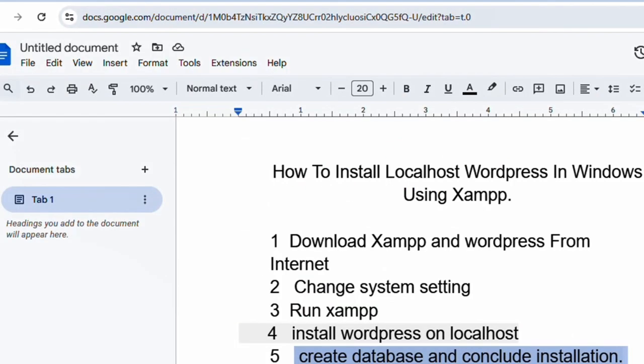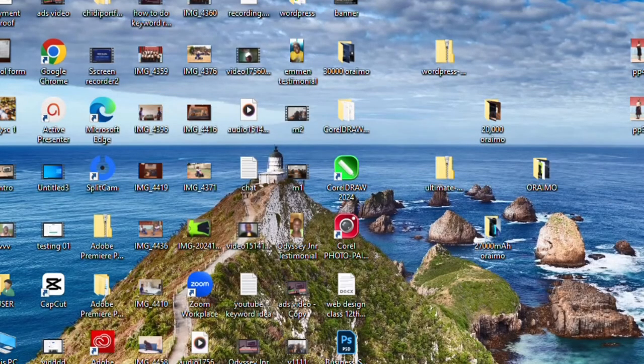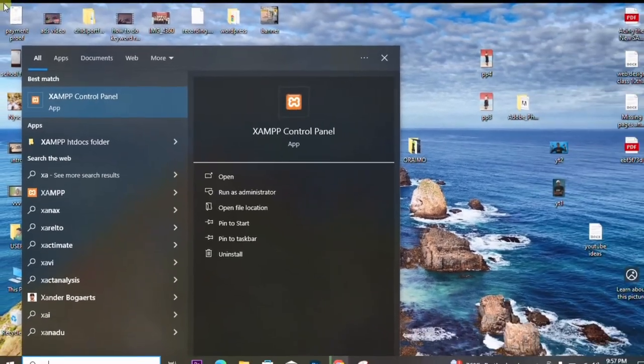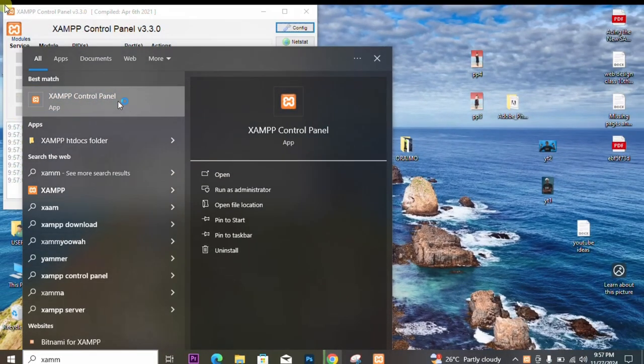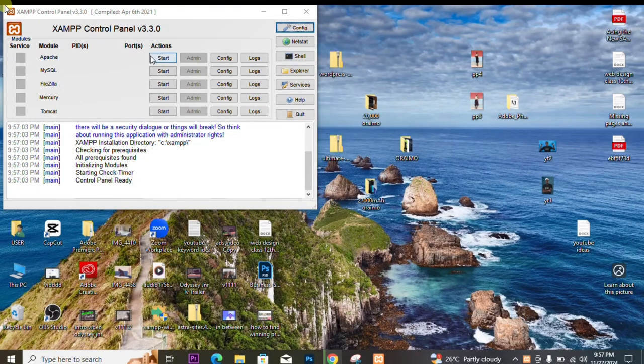Sorry, I made a mistake. Before now, I should have run my XAMPP. First of all, I should have run my XAMPP before going to the localhost. Once you run the XAMPP, it should show you something like this.